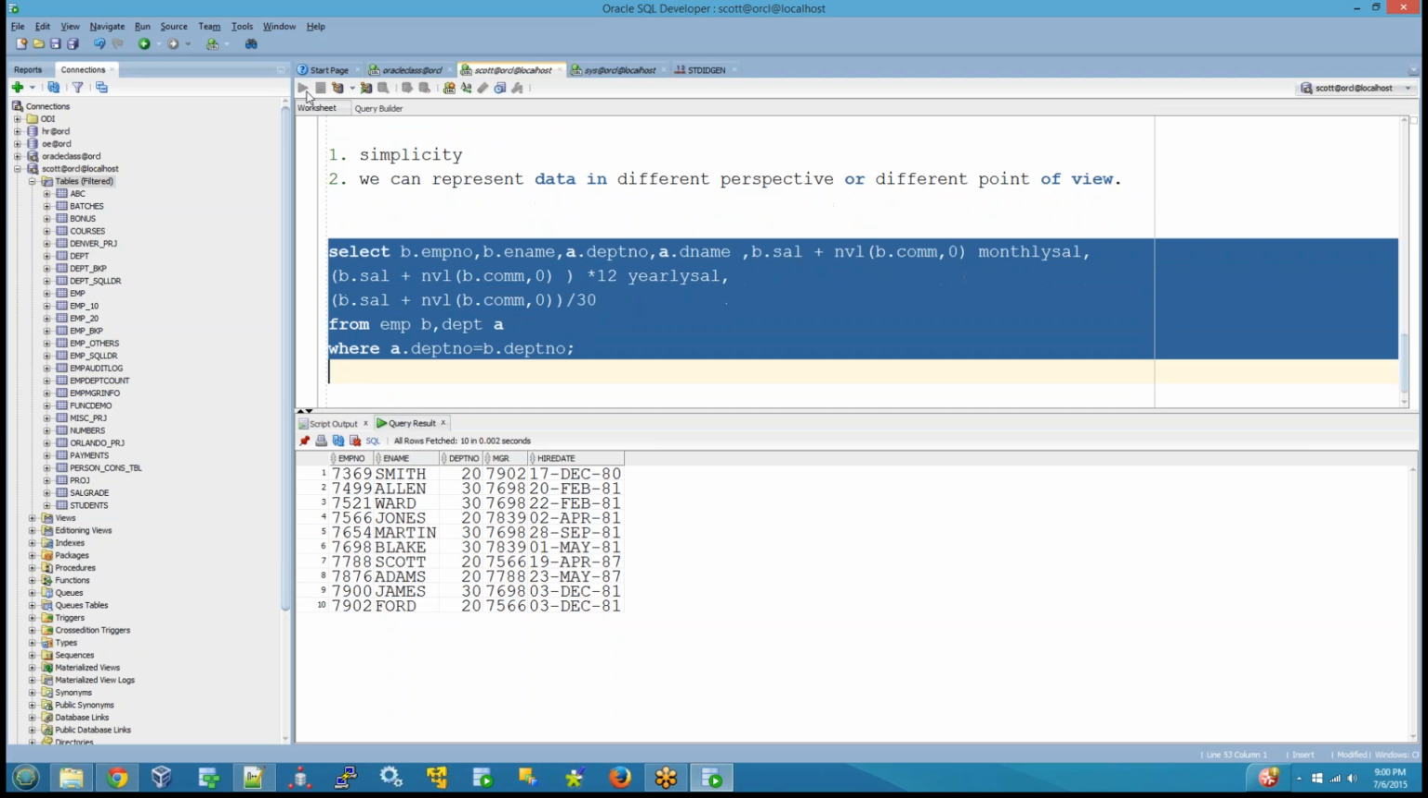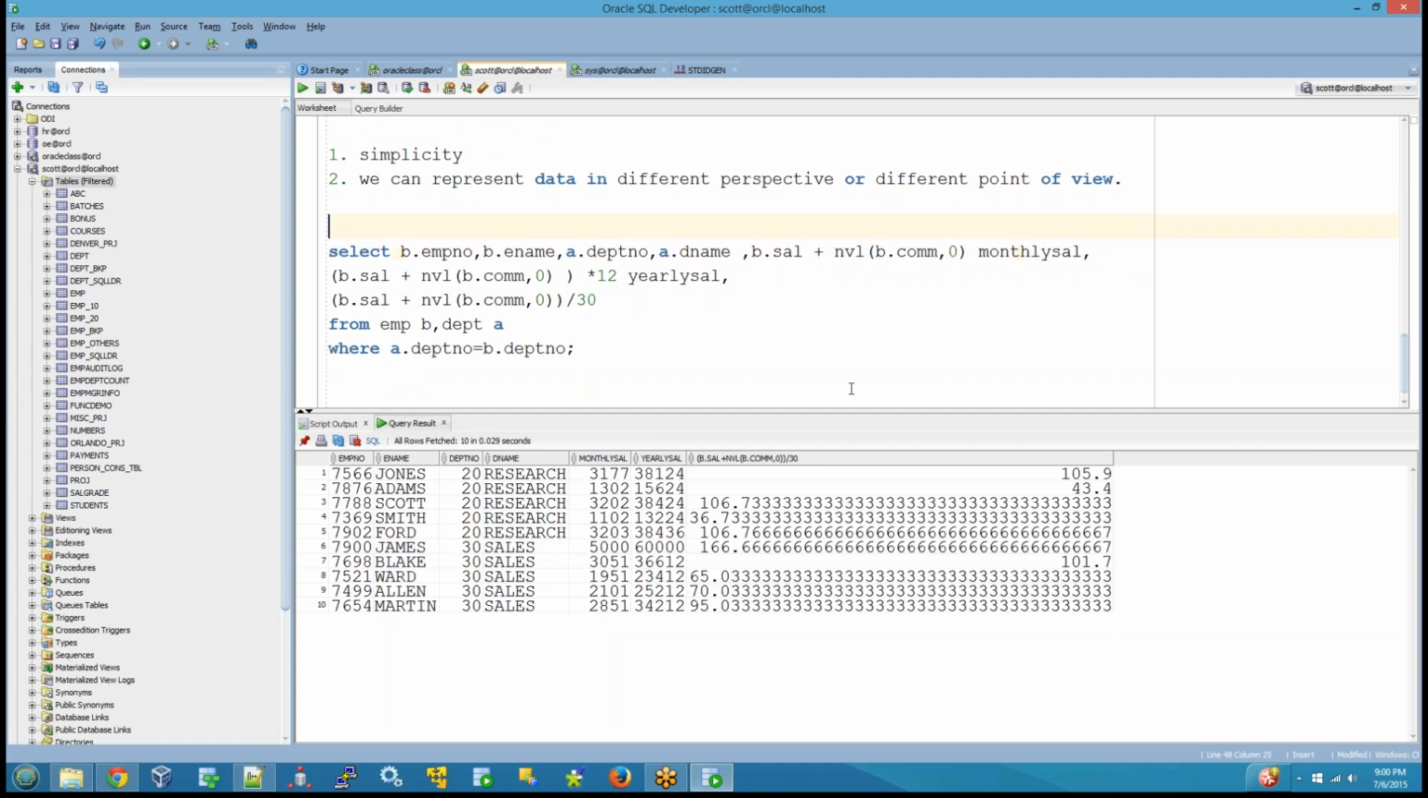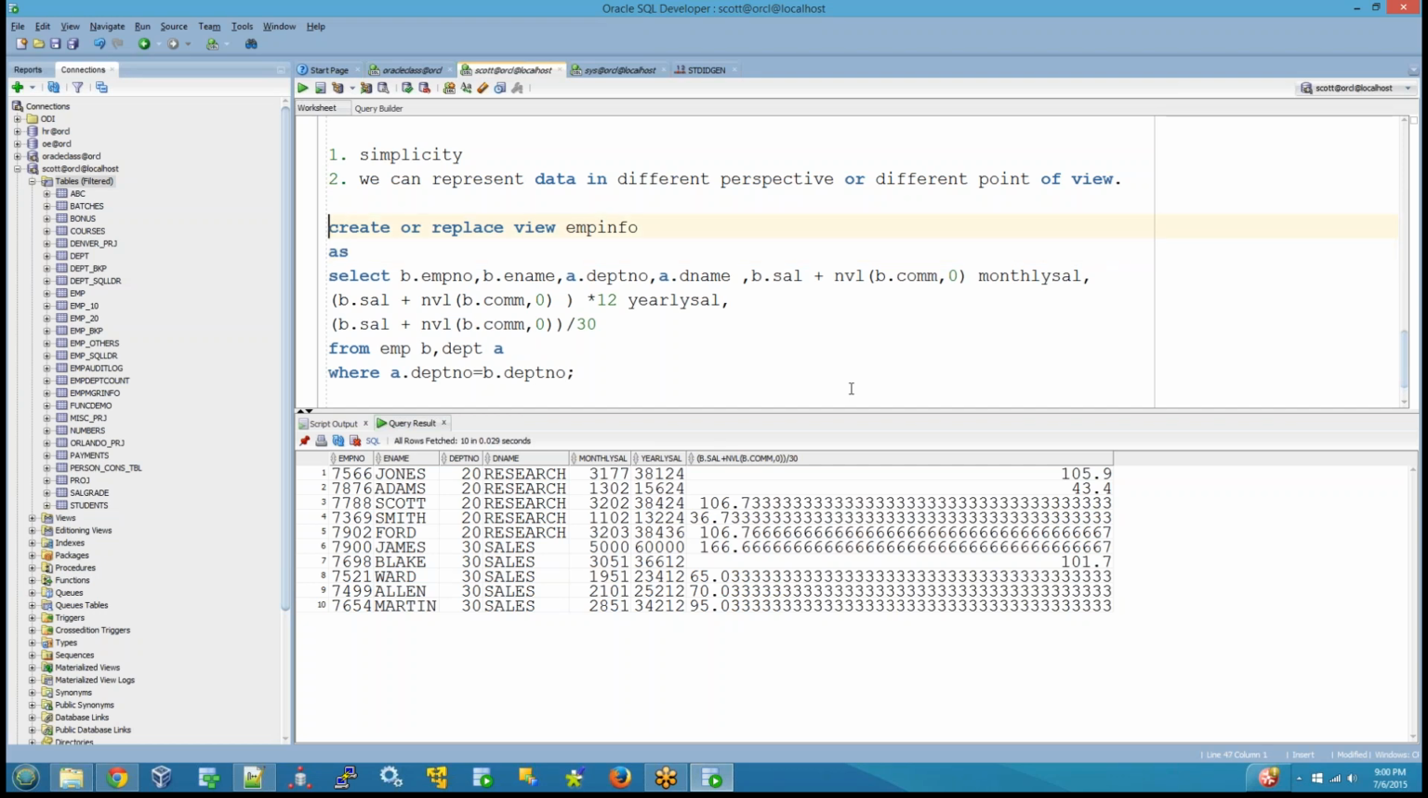Okay, this is a complex statement. So now see here, do you want to write this select statement every time? No, I cannot. I may remember and I may not remember all these formulas. That's why what I will do is I'll create an EMP info. So create or replace view EMP info as.